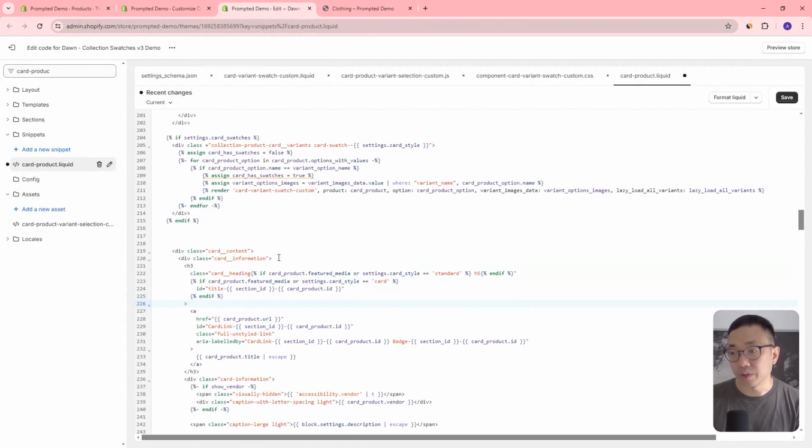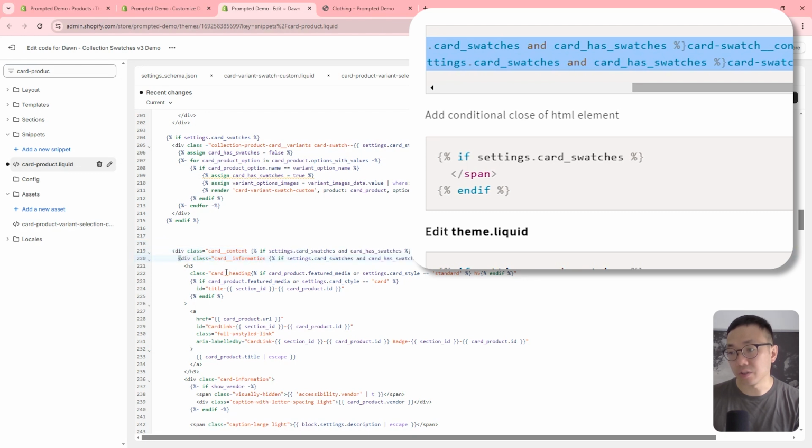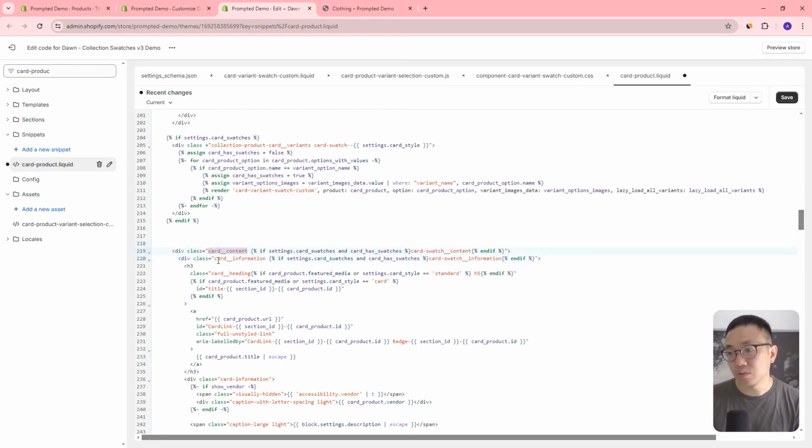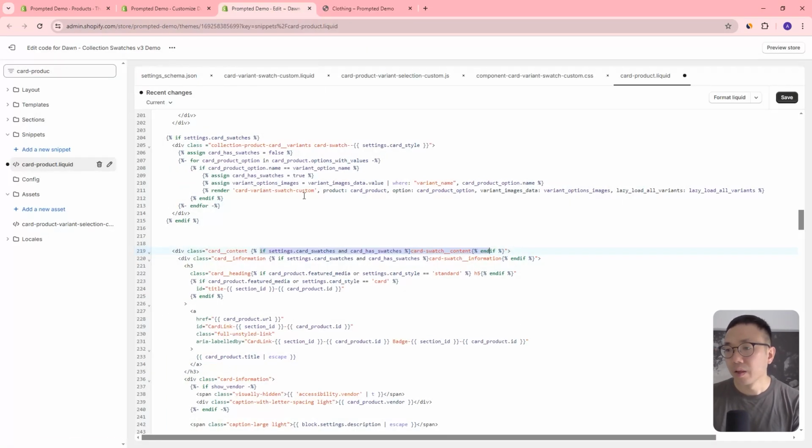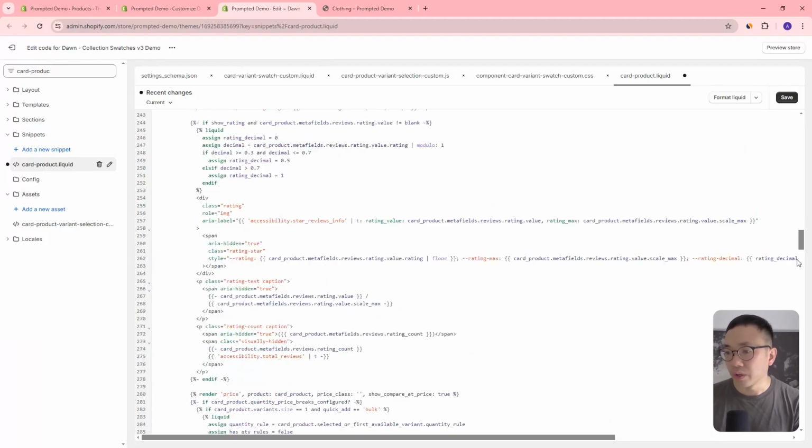What we're also going to do is change these two divs. So let's just copy and paste and replace this code. You're going to see here, these two divs still have the card content and card information classes in there, but we've added an if statement to add a second class if we are modifying it with swatches. That will change the layout of the title information just a little bit so that it looks good with the swatches. Okay, and then finally, we're going to go near the bottom.